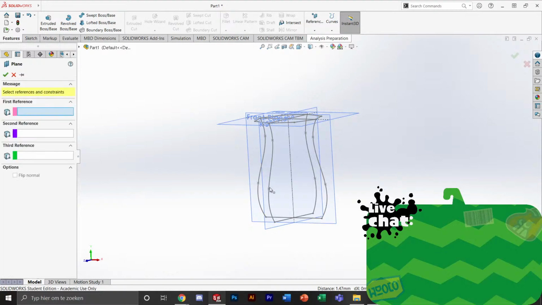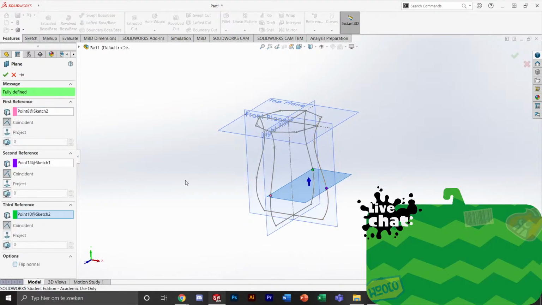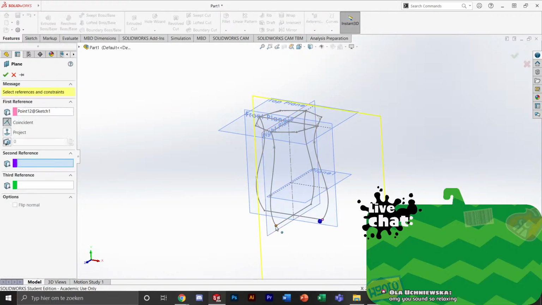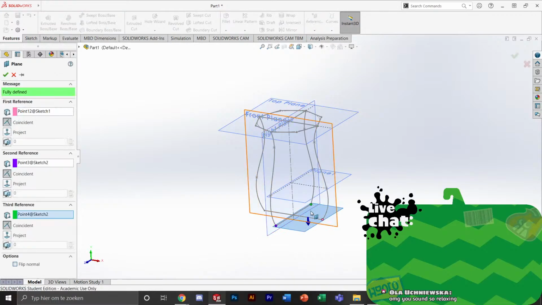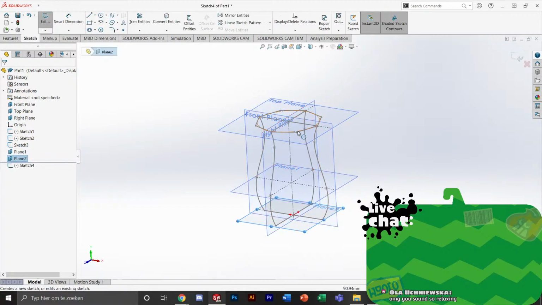Then I need another plane right here, and another one at the bottom, reference plane, because these are going to be used later on to make the shape of the handle. Then I can use plane 2, sketch, and now I can use the other sketch and directly place it right here.